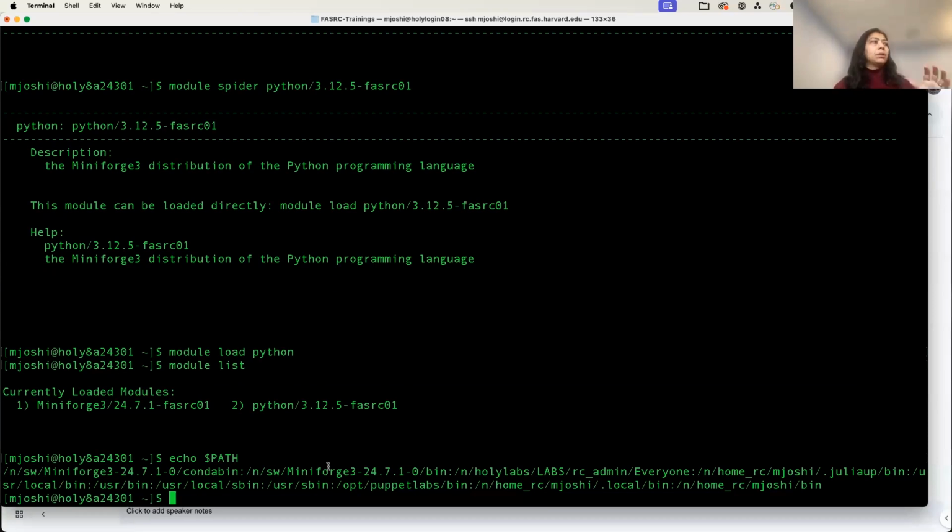Okay. So just something to keep in mind when you're working with modules that you're loading. These are cluster wide. So when you're working with these central modules, it's good to know what all has been added to your path in case you need that information.